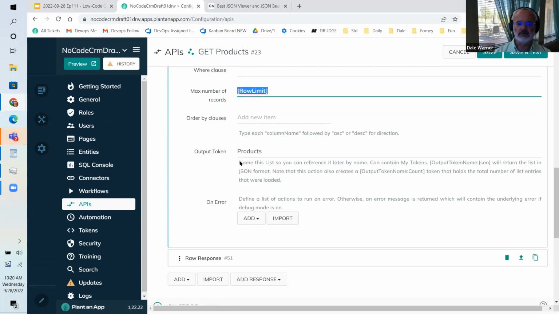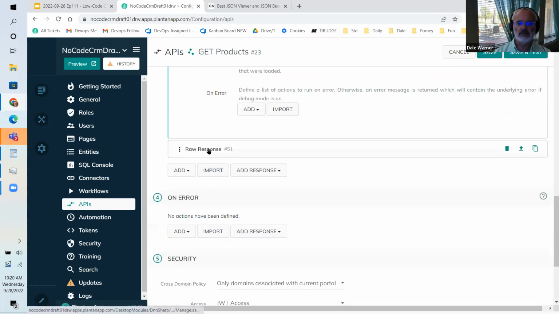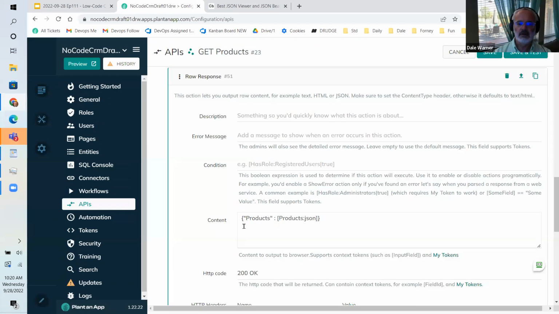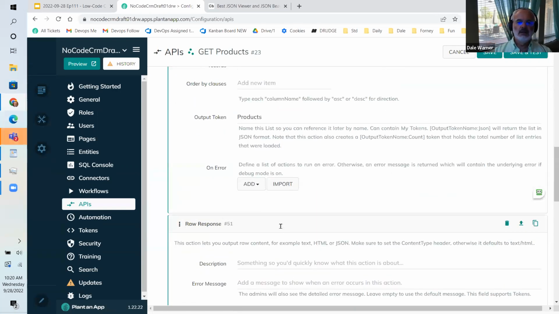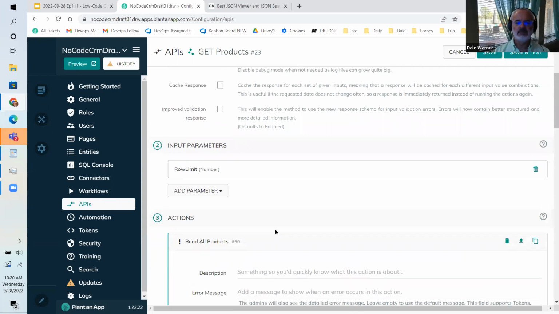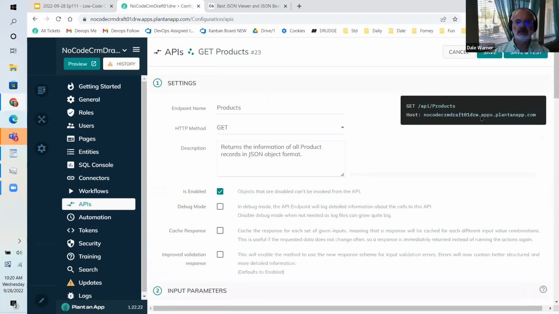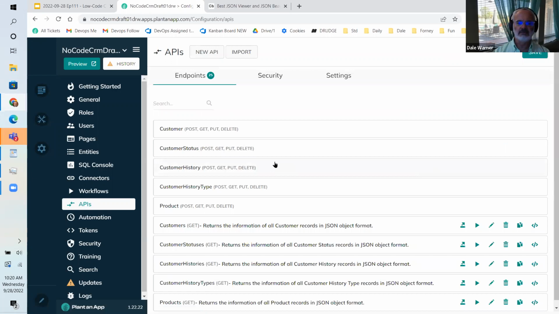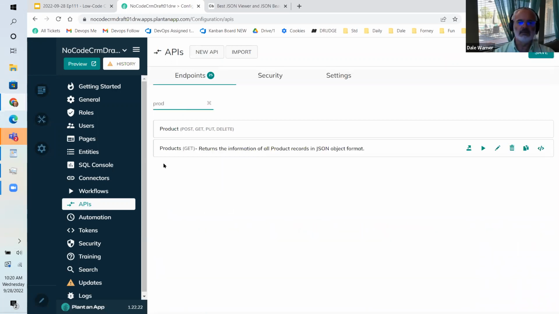It's going to create something called products, and then in the raw response, we return the products as products JSON. So this is the thing that actually produces that output you saw a minute ago. Sometimes it's useful to have a copy for a couple of different reasons. This default one might not ask the questions that you want to ask. And so that's what we're going to do today.